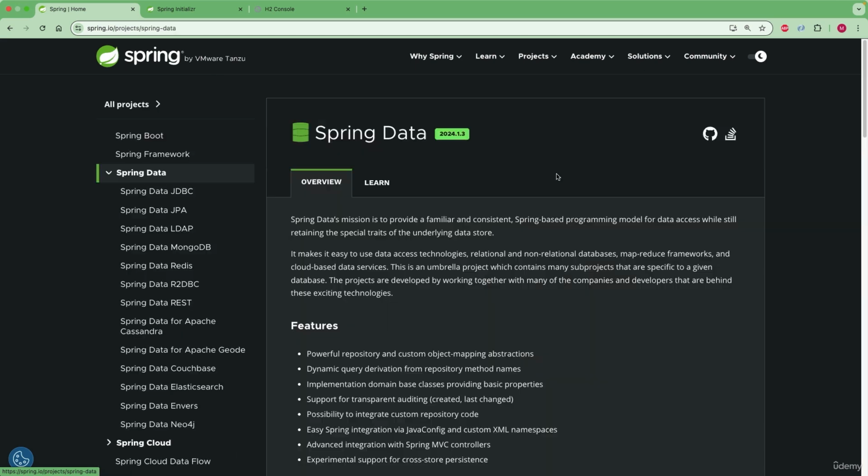Let me click on this Spring Data. Under this Spring Data project, there are other sub-projects like Spring Data JPA, Spring Data MongoDB, Spring Data Redis, Spring Data Couchbase, Spring Data Elasticsearch, Spring Data Neo4j. As you can see, there are a good amount of sub-projects around Spring Data. I'm going to explain the purpose of all these sub-projects along with the relationship between Spring Data and its sub-projects.